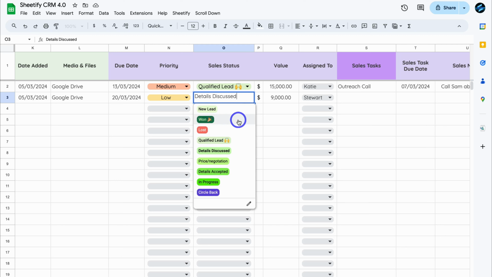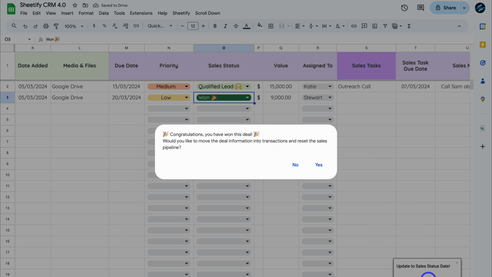So I'm going to select 1. Now you can see we've got this little notification, update to sales status date, and we also get this notification here. Congratulations, you have won this deal. Would you like to move the deal information into transactions and reset the sales pipeline?